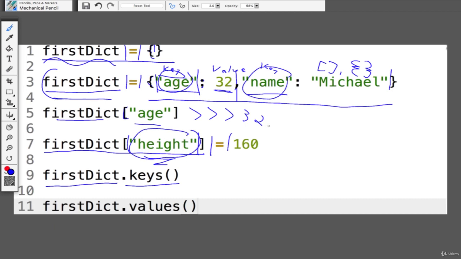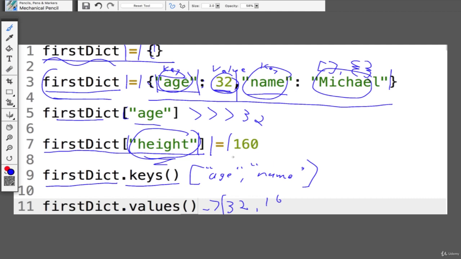If we ran this command, it essentially just provides a list with each of the key labels: age, name, and so on. Okay? But that's all it's going to show you, just the keys. It doesn't give you the values. The .values function, on the other hand, will give you each value as a list as well. So in this case, you're going to get a return of 32 as a list, 160 because we created this height variable, and Michael. Okay? So that is the basic syntax for dictionaries in Python.